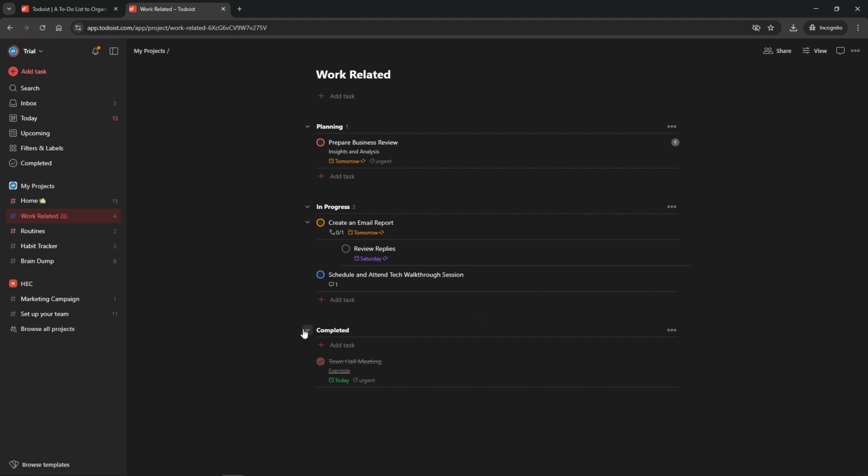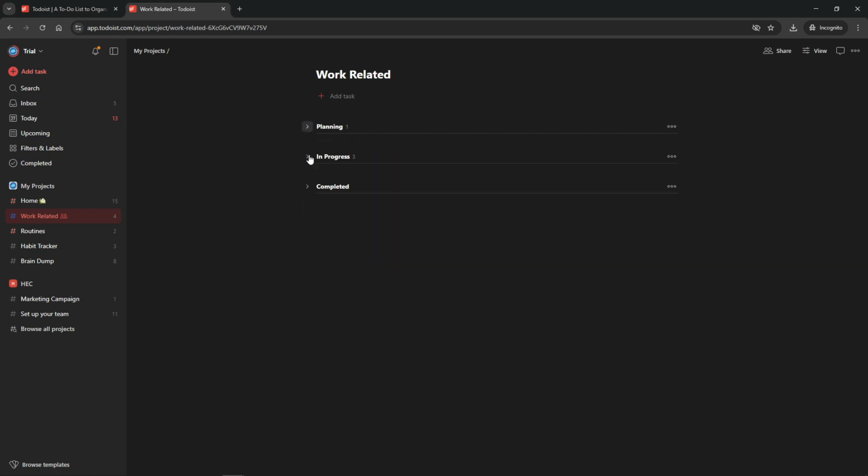And there you have it, a streamlined, effective method for mastering Todoist sections. With these strategies, you're well on your way to a more organized, productive, and stress-free work environment.